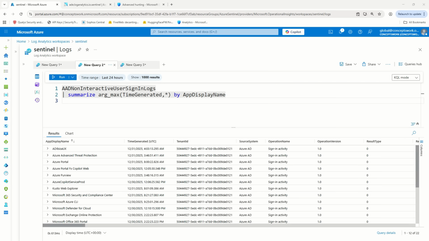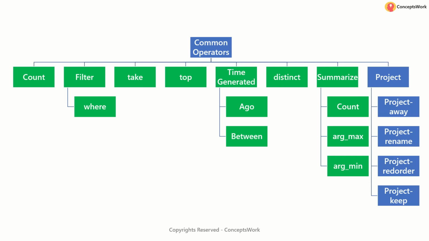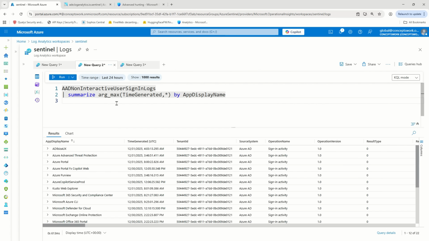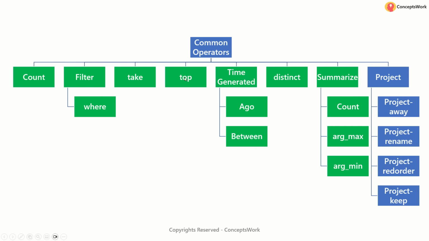Now, likewise, we are doing this for argmax. Similarly, we can apply the same concept for argminimum as well. So let me come back to my browser, and here I will change argmax to argminimum. And you can see now I'm getting the first entry per display name in the last 24 hours. Okay, so this is how summarize works with count, argmax, and argminimum.